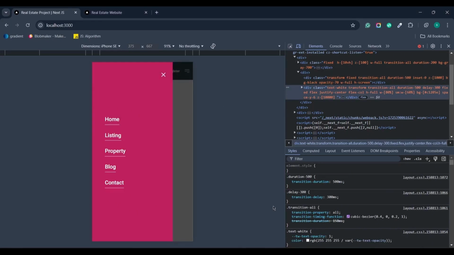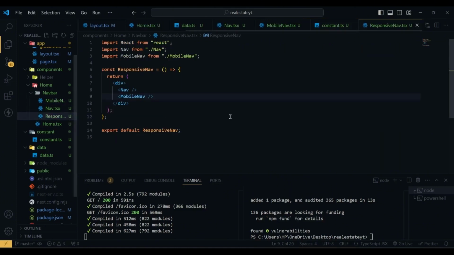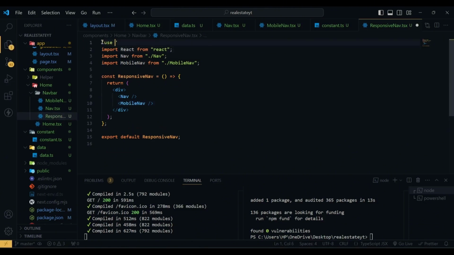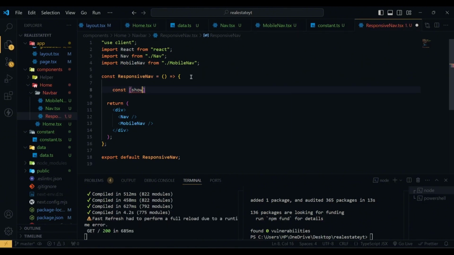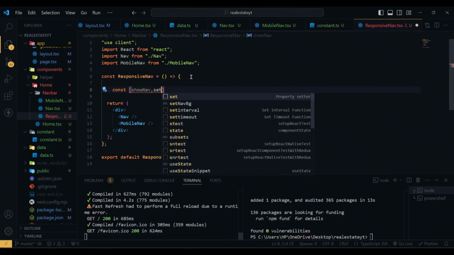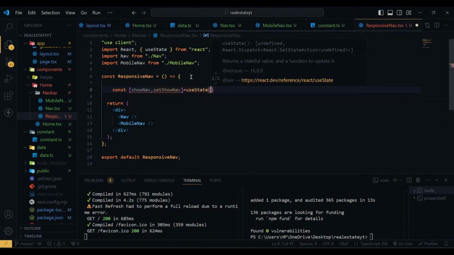Now what we are going to do is add the functionality for the responsive navbar to open and close the sidebar. So for this I'm going to open the responsive navbar, and we're going to convert this into a client component using use client, because we are going to use state here. So first I'm going to create a state variable here, showNav and setShowNav, and initially it will be false.